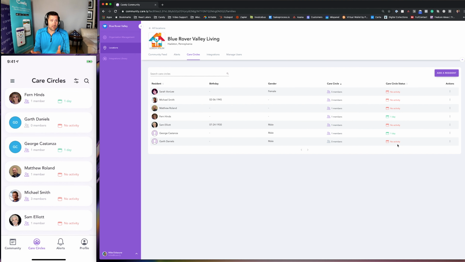Maybe we should reach out to this family. Maybe we should ask them if they're doing okay, if they need anything from us, etc. Once you get past 30 days, we're going to mark it as red. And they're going to show up just like this green one here that says 1 day. It's going to show up in the same way. It's just going to say 35 days and in red.